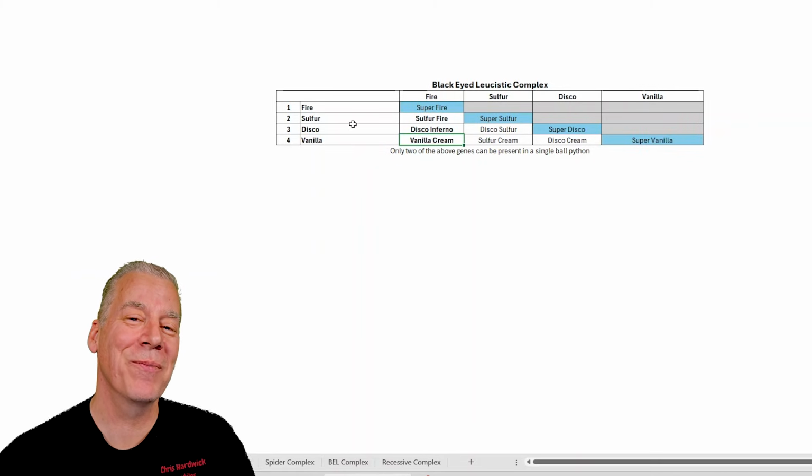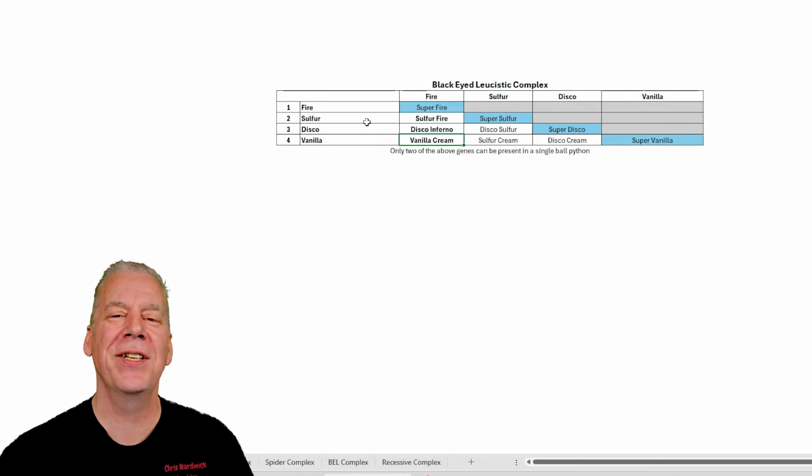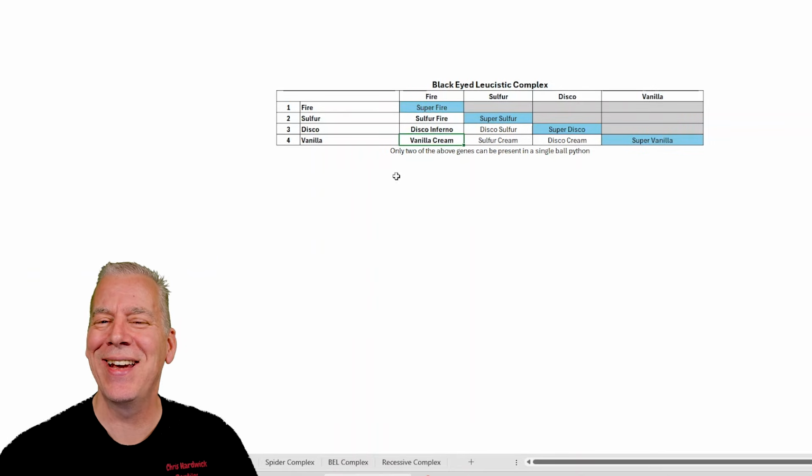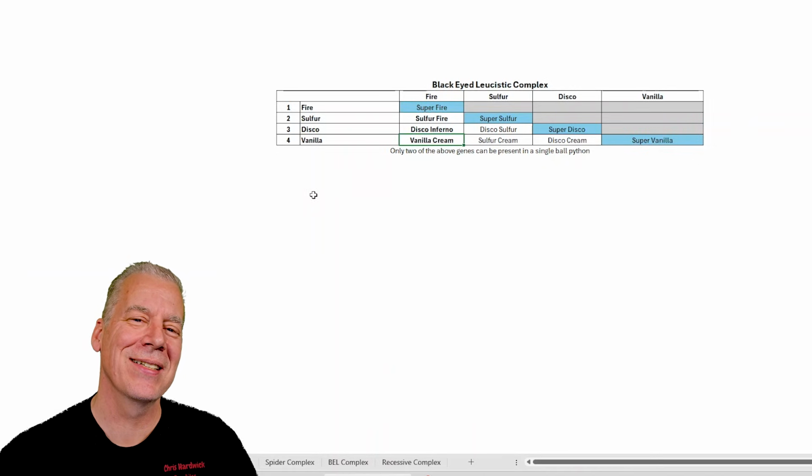I've actually seen some people misidentify genes, or gene combinations, over on Morph Market, where they're listing more than 2 genes that are in the same complex, in the same snake. And I'm like, that's pretty much impossible. You better do some DNA testing on that snake to figure out what it is, because obviously you can't have more than 2 genes in the same snake.